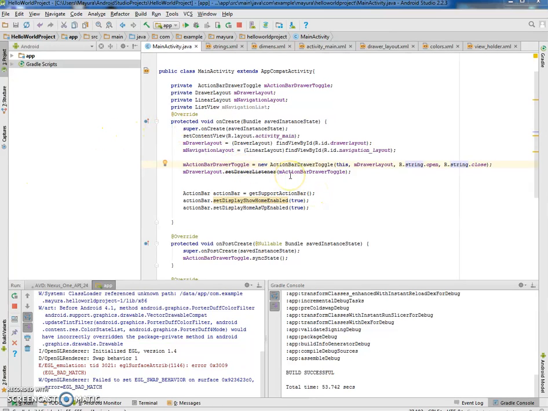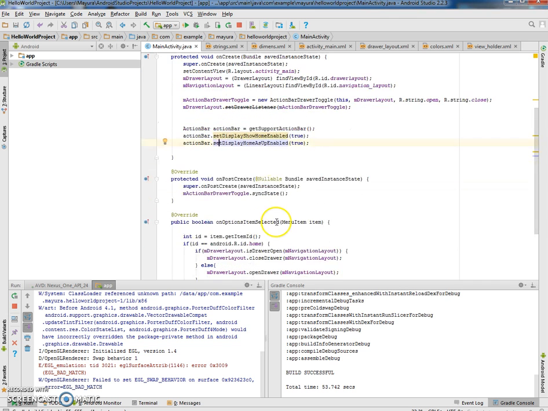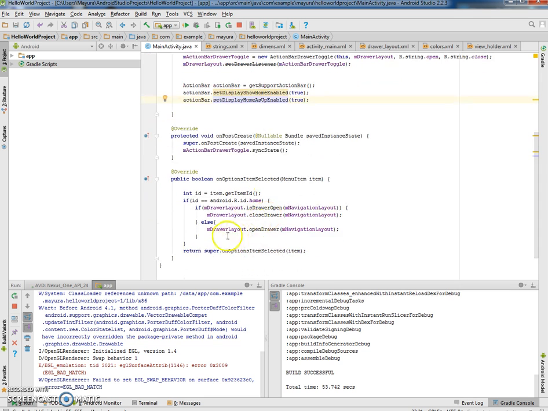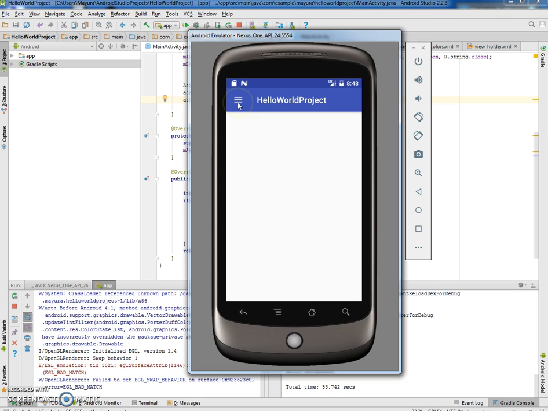In the last session, we have learnt about the action bar drawer toggle button, and how to implement it. So whenever the user clicks on the home button, that is the action bar drawer toggle button, the drawer navigation layout will be sliding from the left hand side to the right side, and it will be closing when the user clicks on that. So this is what we have implemented, and this is called the action bar, and this is the action bar drawer toggle button.